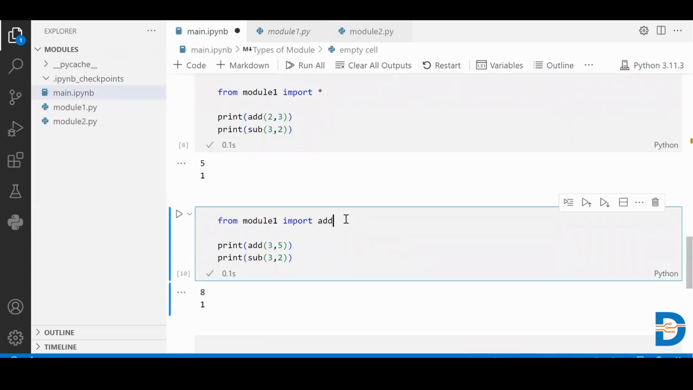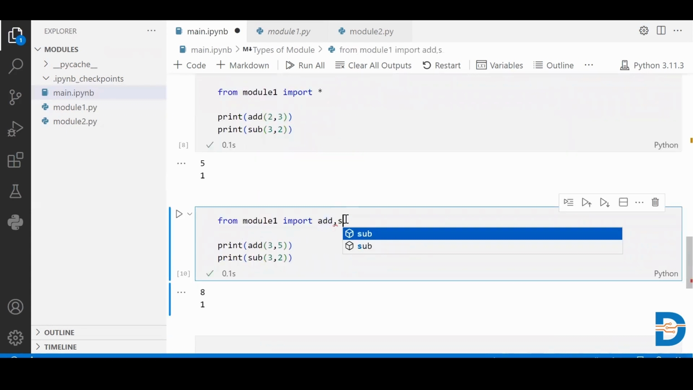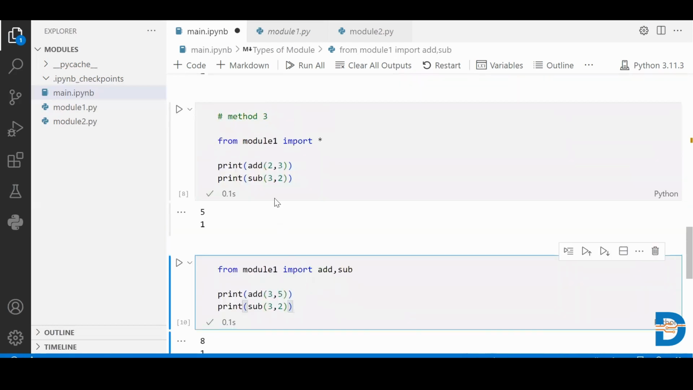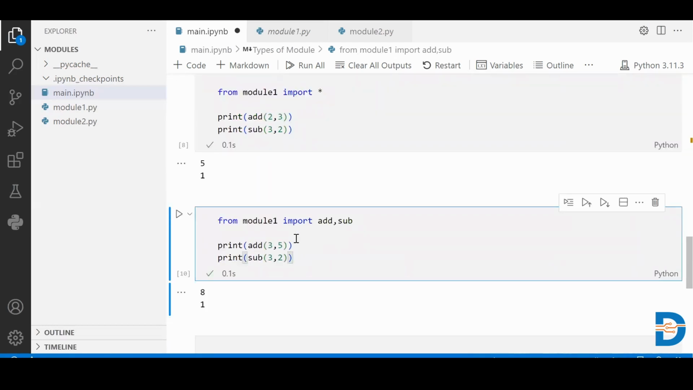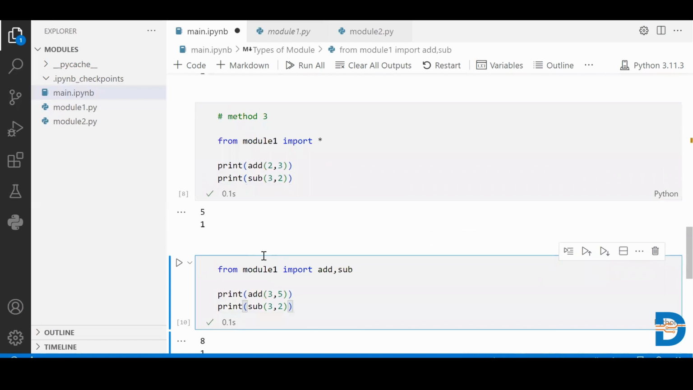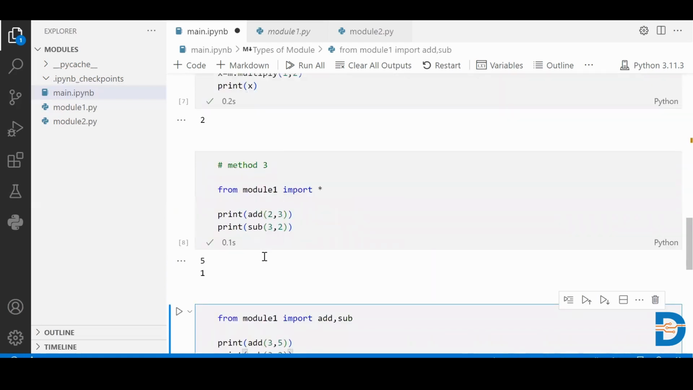If you want to access sub, then you should call the sub function as well. Without calling that, you may get the error that the sub attribute is not found in that particular module. Since we have executed it in the previous cell, we are getting that particular output. So this is how we are going to access the functions inside the modules.